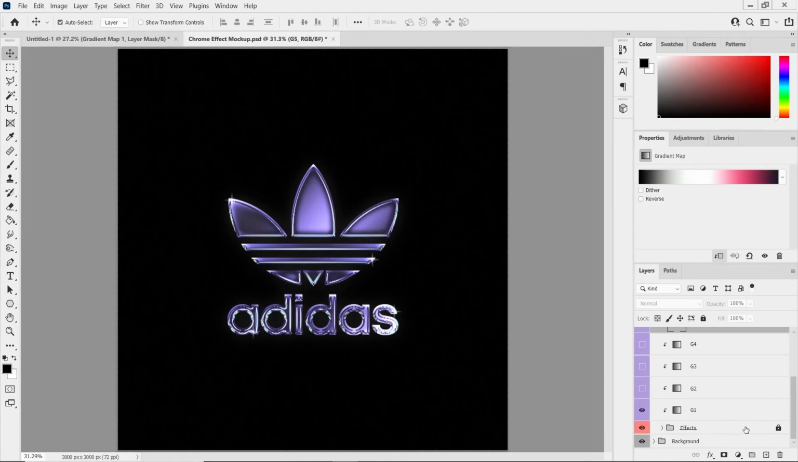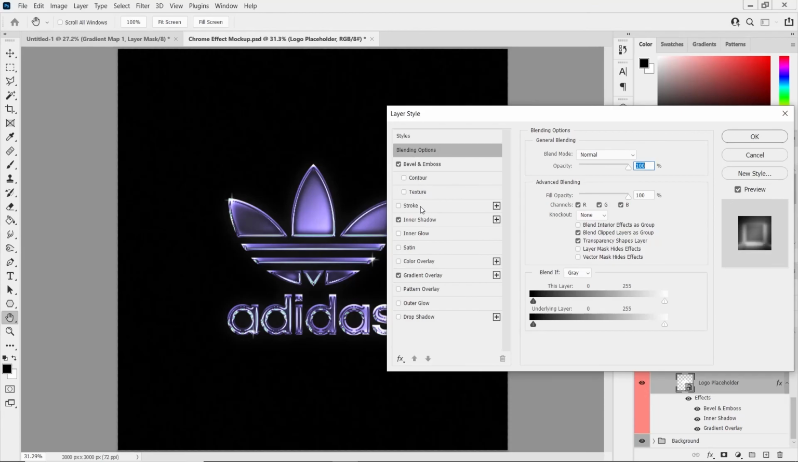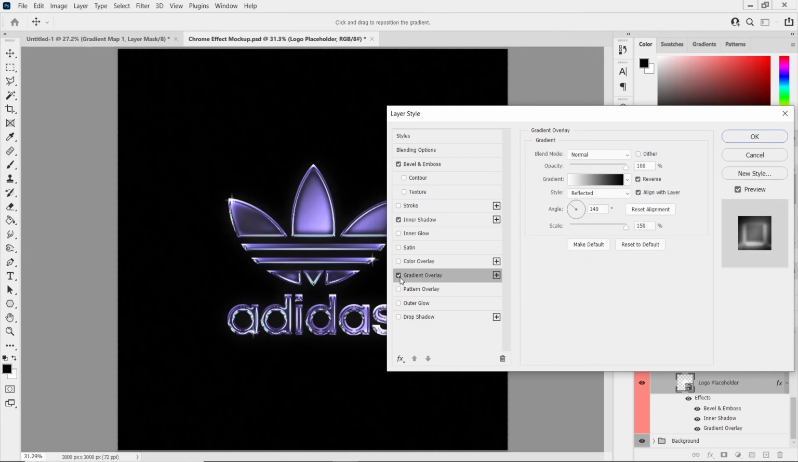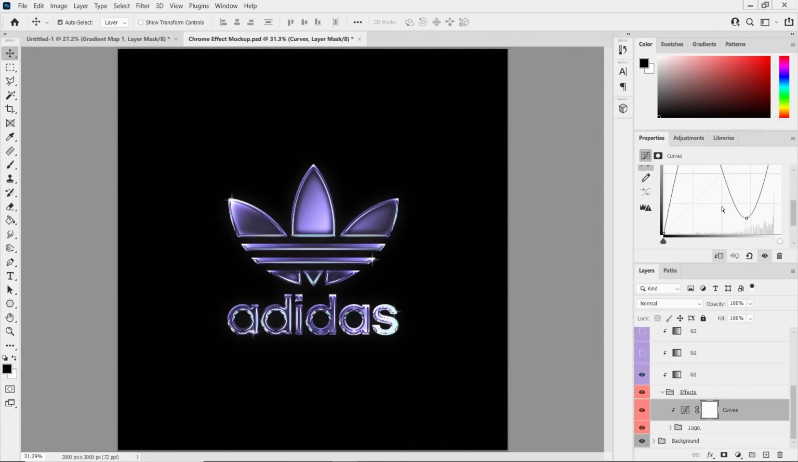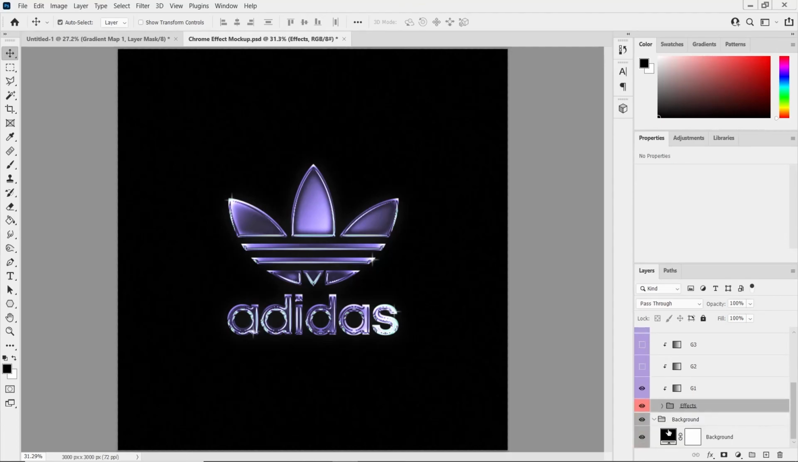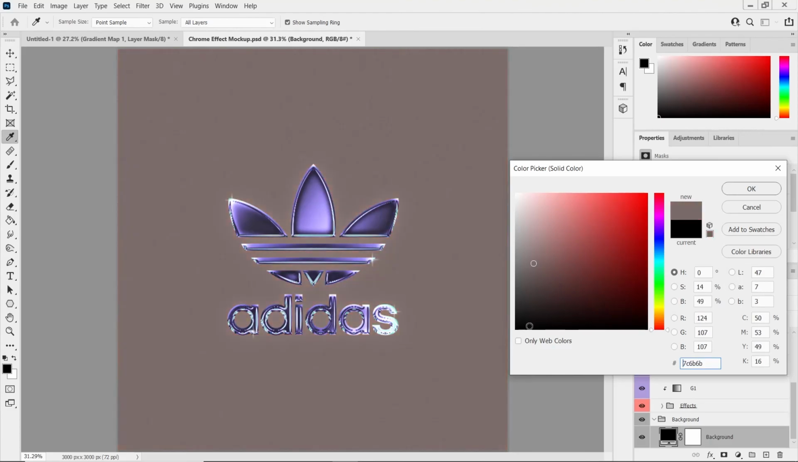If you want to make changes to this, you just have to unlock this, collapse, and then go here, double click this layer, and you have all these settings. We have this gradient overlay. Basically what this does, it creates sort of like a light. You can see that if you rotate this, it will change the way the light reflects on the object. Then if you want to change the curve, you can do that here. And also if you want to change the background, you just go here and double click on this black square and make it whatever you want.